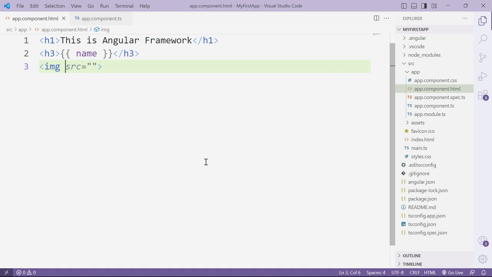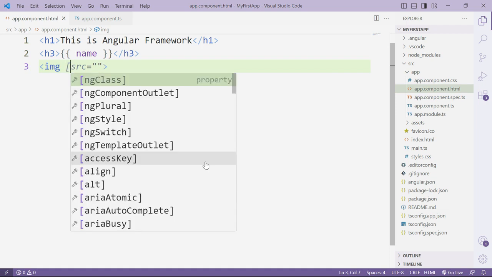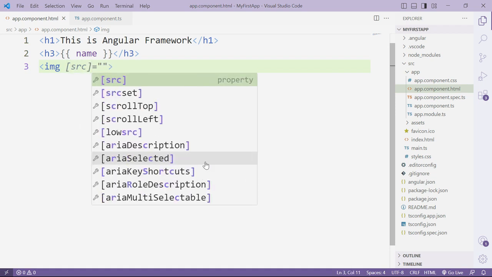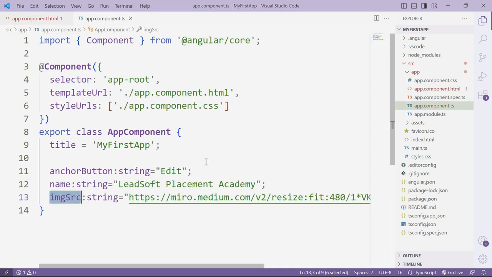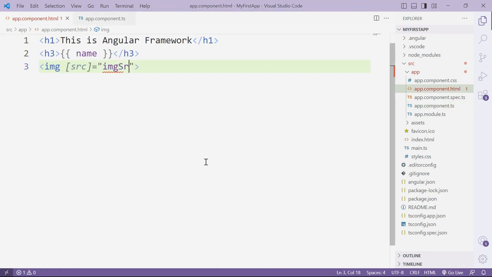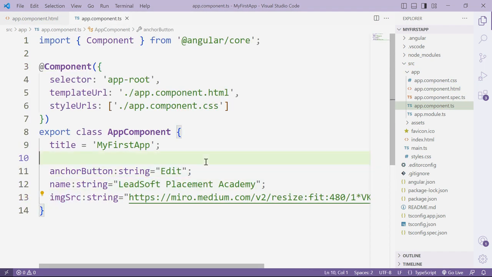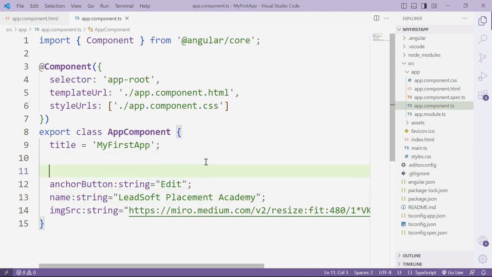Whatever property you wanted to change, you can keep it in an opening and closing square bracket, and then simply here you can write the name of the variable. Okay, what is the name of the variable? Image source, without string interpolation. What if I wanted to update the height and width also? So for them, again I am going to create the variable.